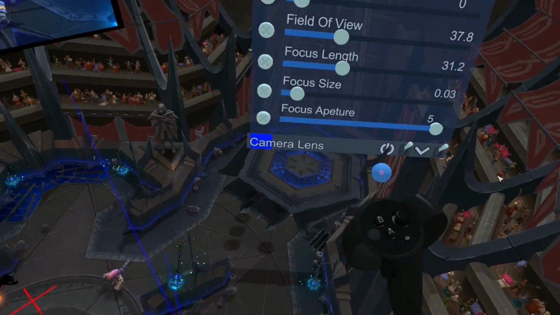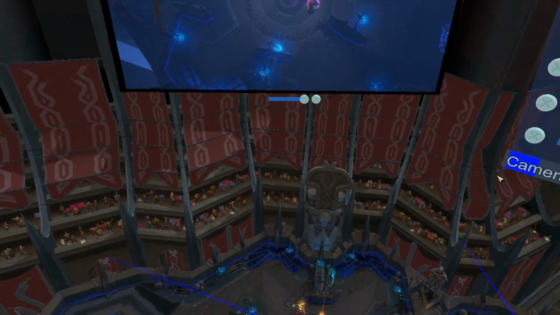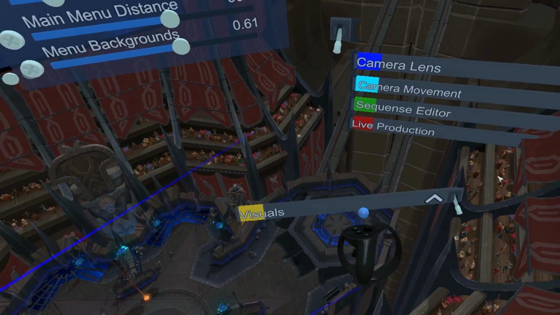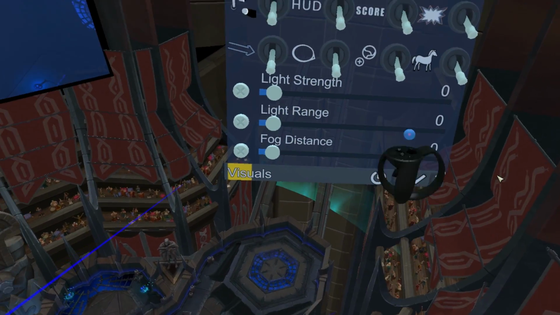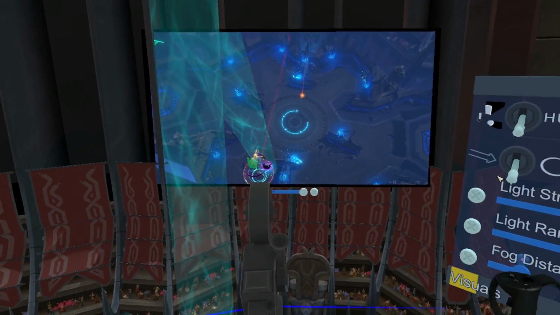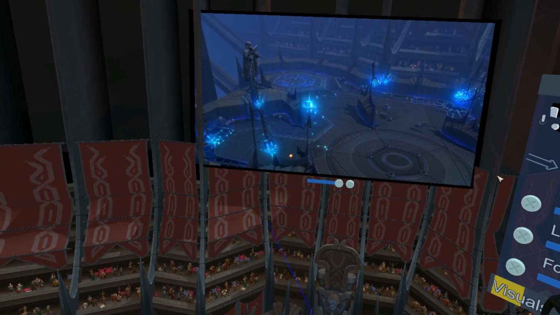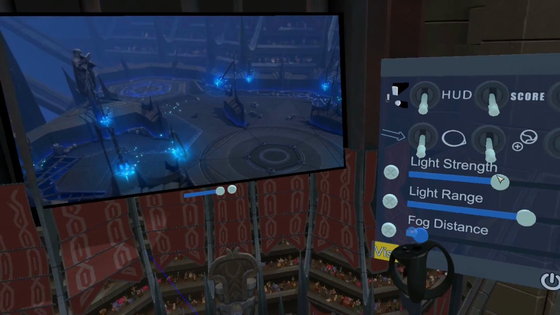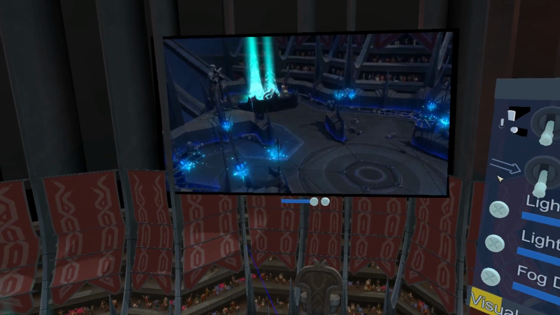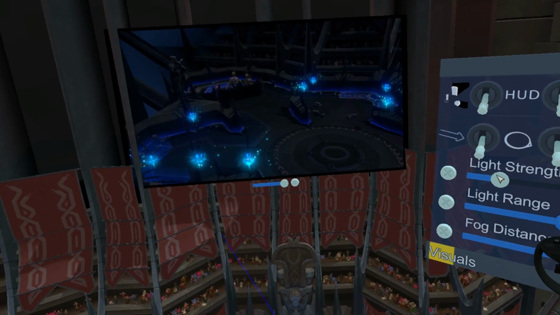Let's look at another menu while we're at it, about the visual appearance of what you're filming. So let's take a look at the visuals menu. I'm just going to put this away and bring out the visuals. If we turn it on, you will see there are some settings that activate. The first one is fog distance, which is a simple fog. You can see it from this angle a little bit better, and normally you just put it at 100 when you are making movies or clips of any sort. Then we have light strength, which is what you expect it to be. And we have light range.